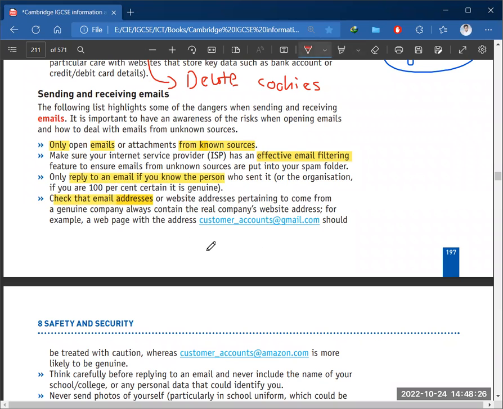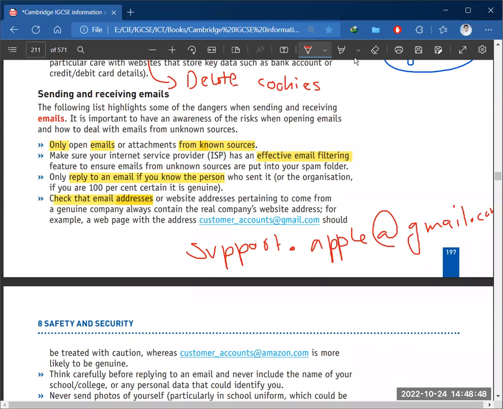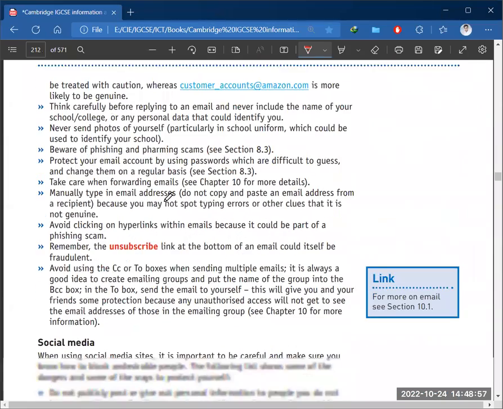Because look, this right here, if I say support.apple@gmail.com, it is not really a safe email address, because even though it has the name Apple in it and support, it's not really from Apple, because that will look like @apple.com. They have a custom domain name. So that's what they mean by check email address.